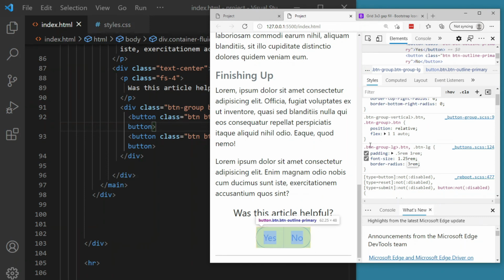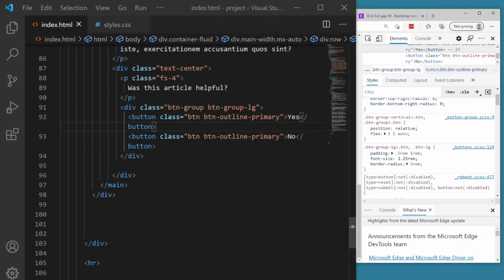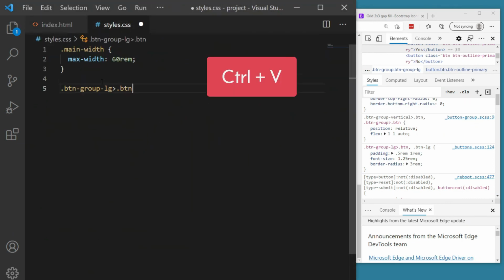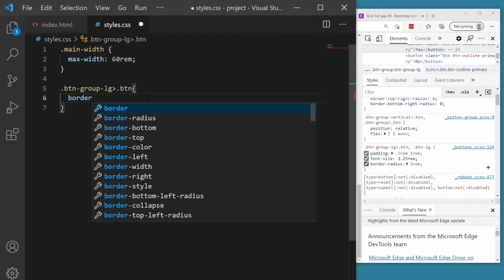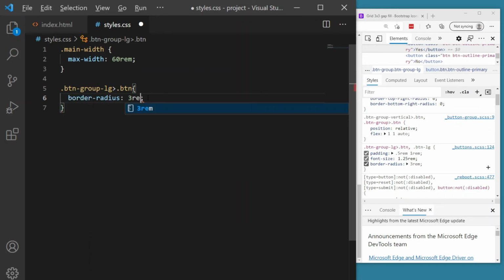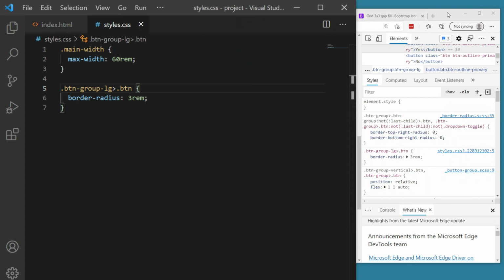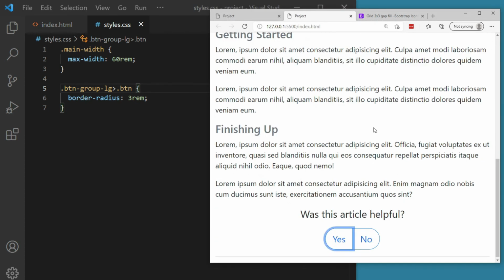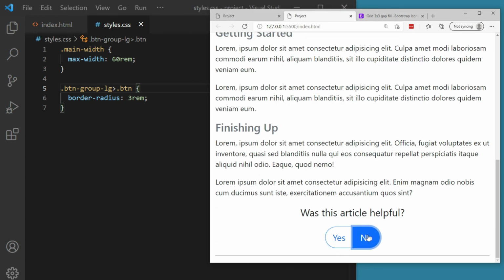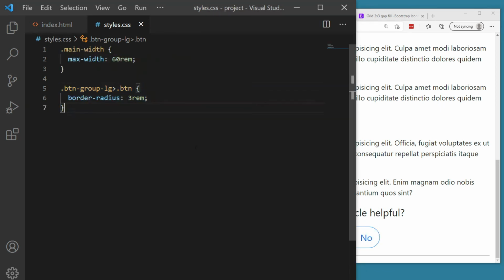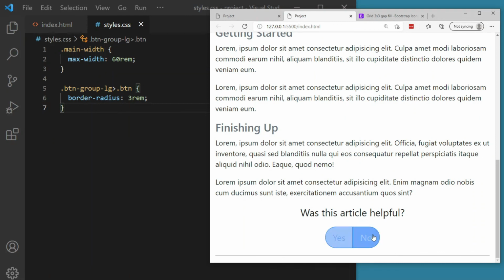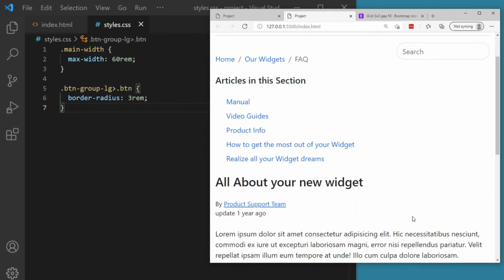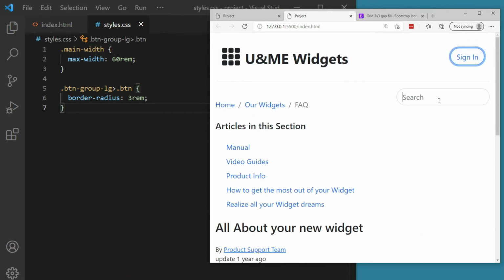So what I'm going to do is just copy and paste this selector, put it directly in my style sheet, and go border-radius 3rem. Save that, get out of the DevTools, and it worked. Perfect. So it's that simple. With this very small tweak to the external style sheet, we've now given our button group a customized look so that it matches the rest of our buttons and forms.